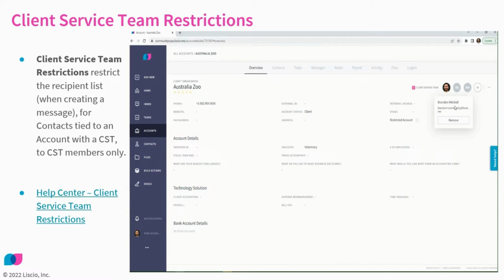So if you want to restrict who your client can start a direct message with, you can also turn on client service team restrictions. It's not required. You can leave that off, and if that's off, the client will be able to select any member of your team to send a direct message to.